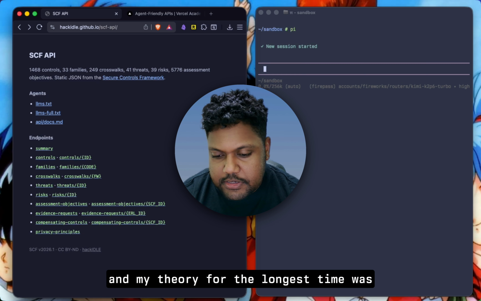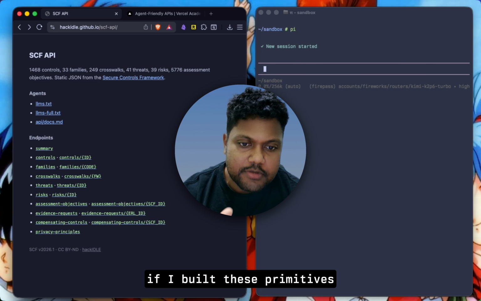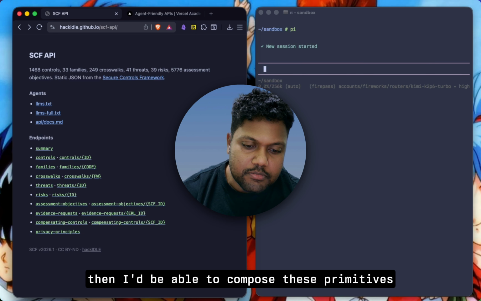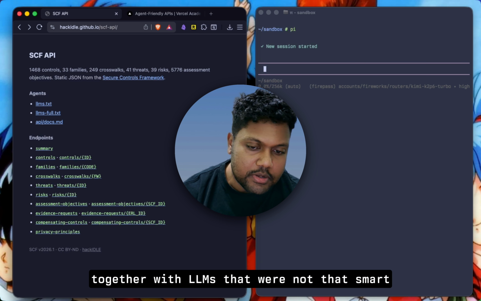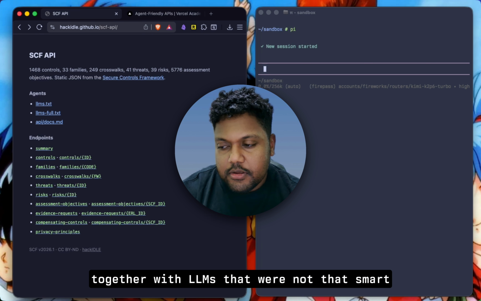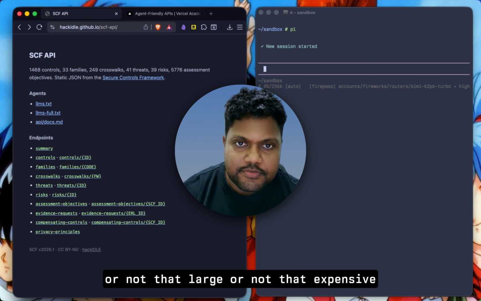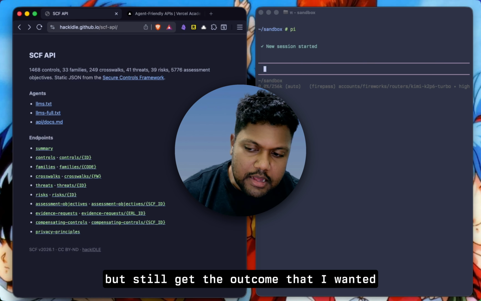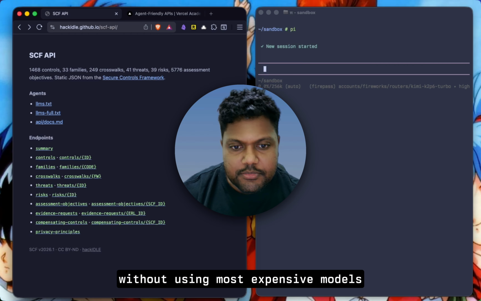And my theory for the longest time was if I built these primitives, then I'd be able to compose these primitives together with LLMs that were not that smart or not that large or not that expensive, but still get the outcome that I wanted without using the most expensive models.